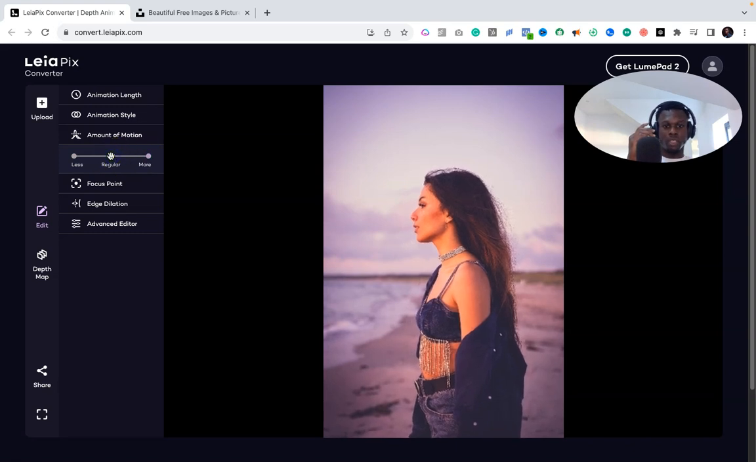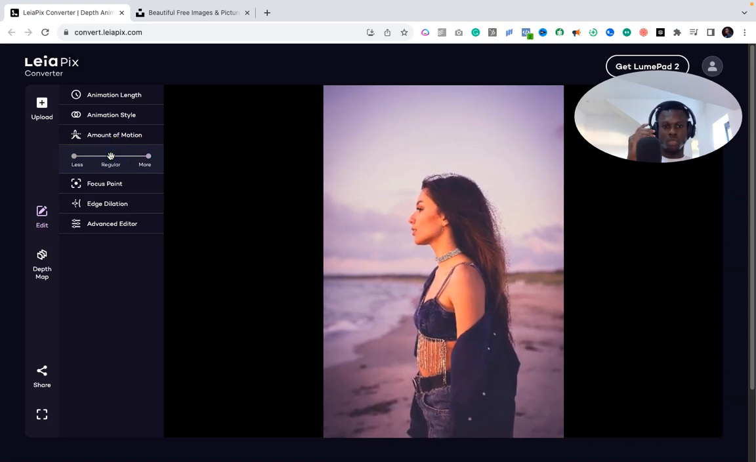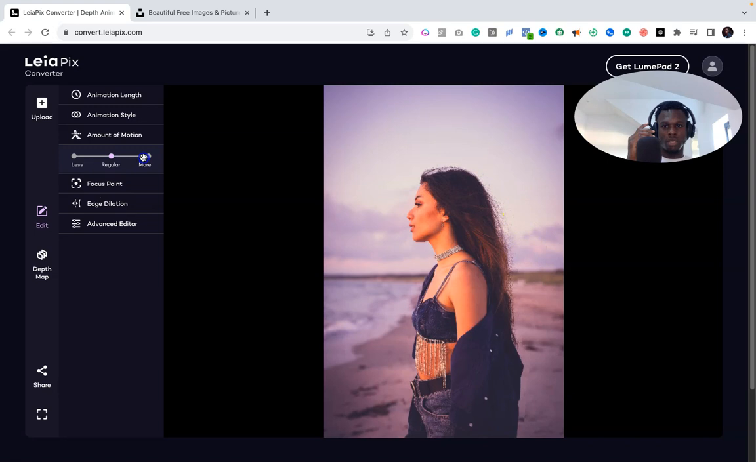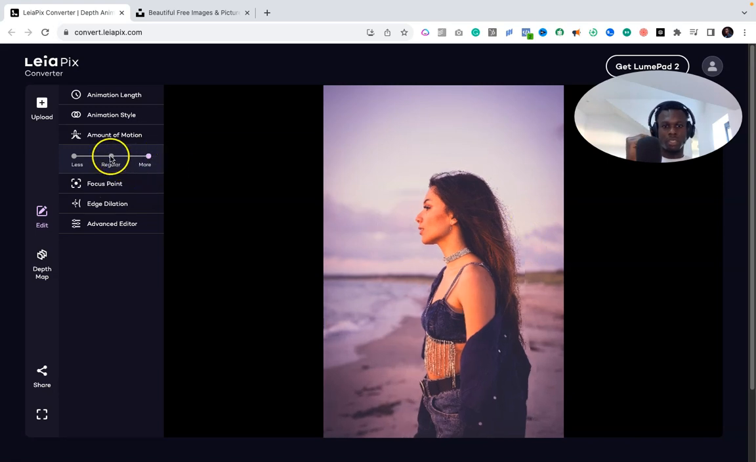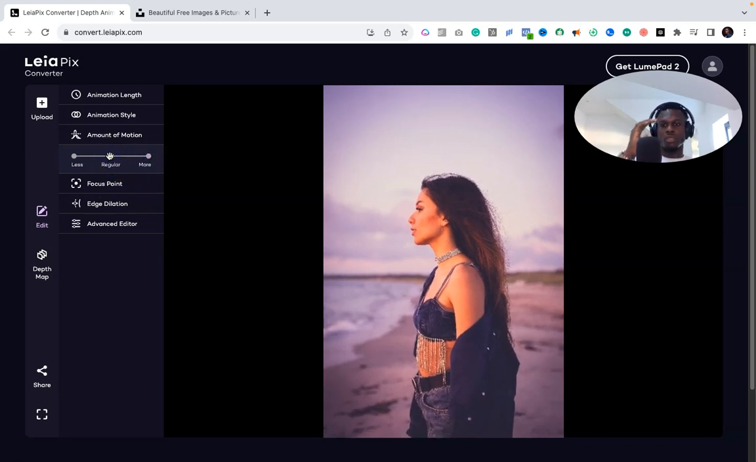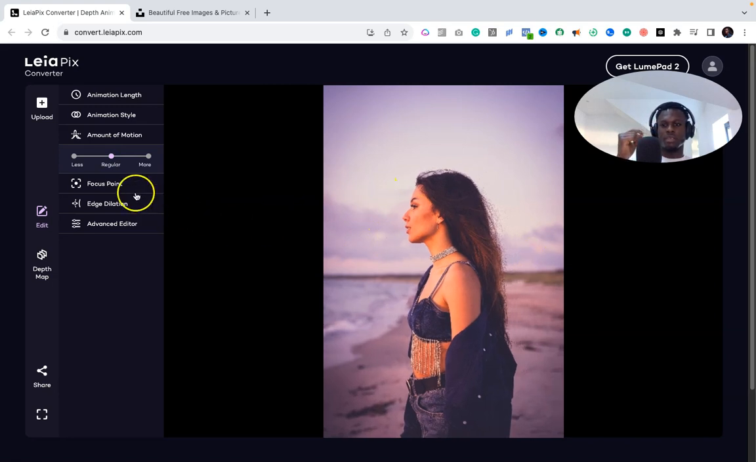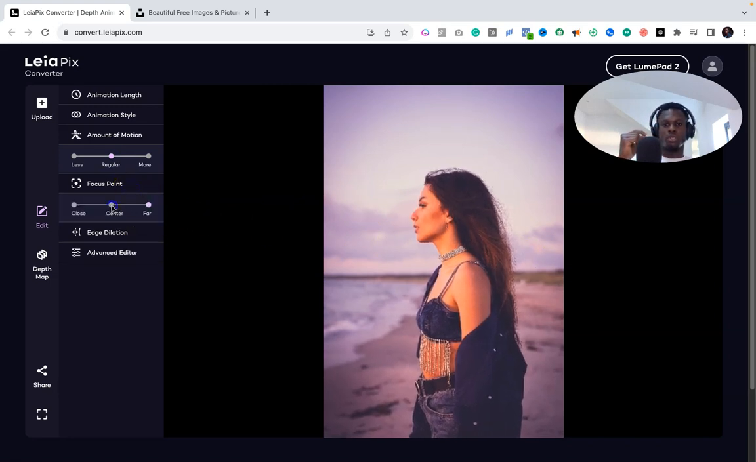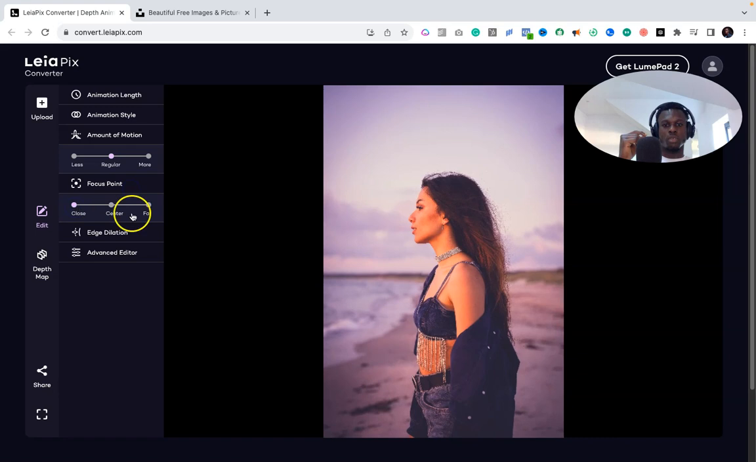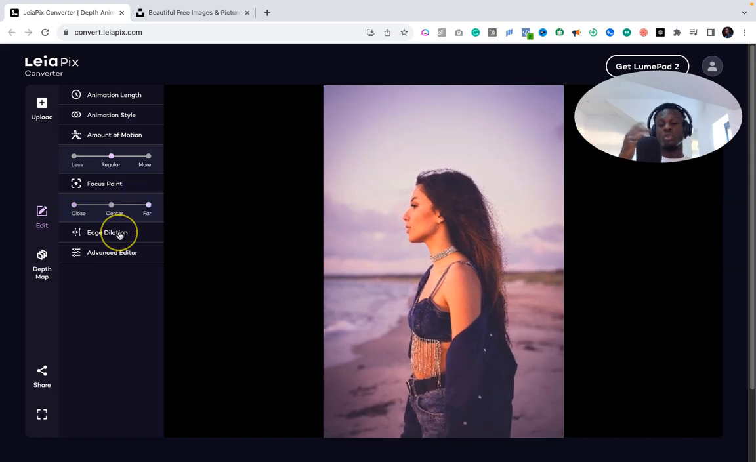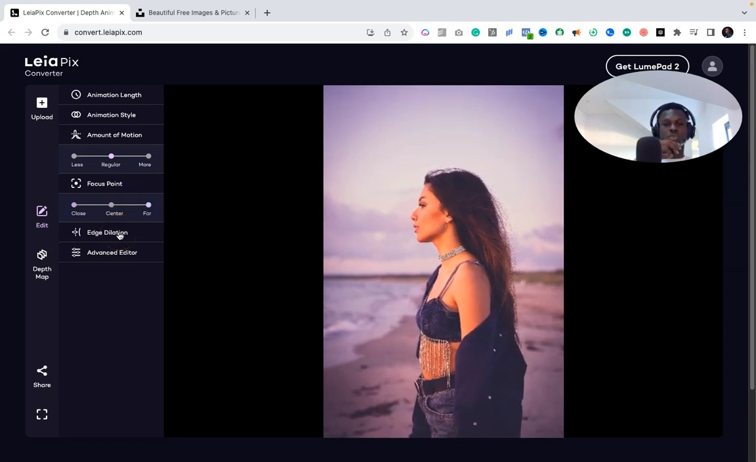I think the middle is always a sweet spot, because I can hardly see those things. Even this, I couldn't really see, I don't know what to call it, a little bit of lines around it. Then the focus point: do you want it to be in the center, close, or far? And some images, you won't really see this effect as opposed to other images.